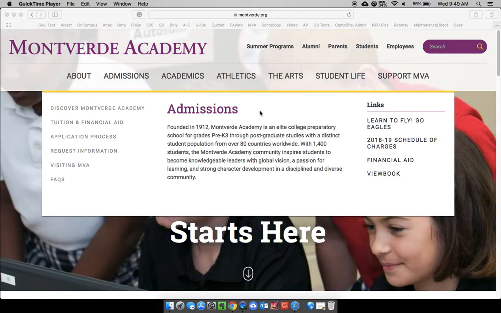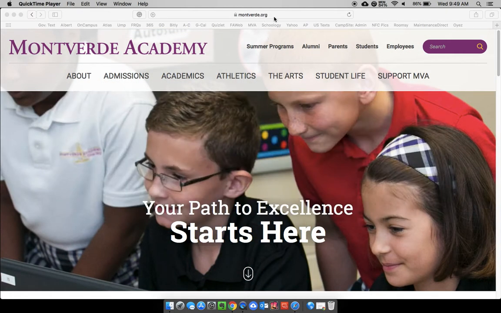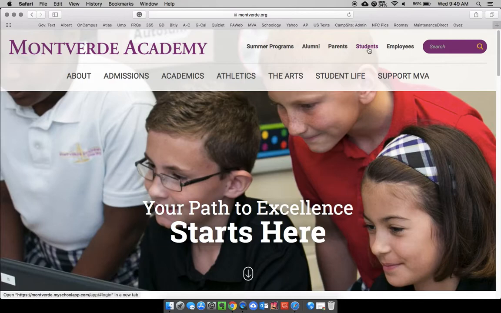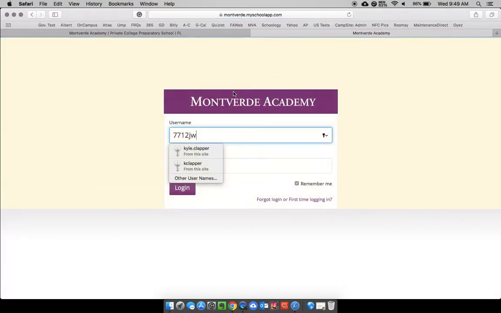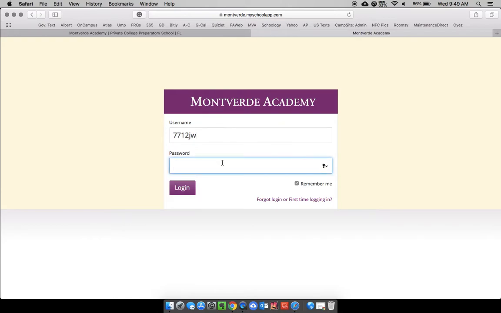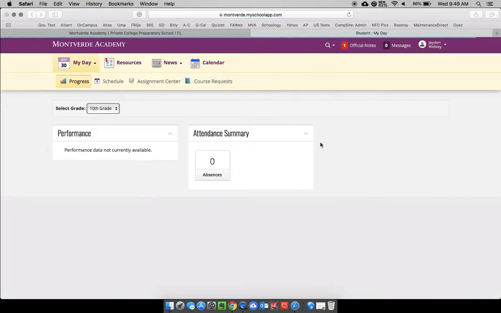The first thing you want to do is go to montverde.org and click on Students. It will open up a new tab and place you where you can use your username and password. Your username and password can be found within the welcome letter that you just received. Go ahead and input the student's information here. If your password has capitals, please make sure to use those capital letters. I'm going to go ahead and log in.